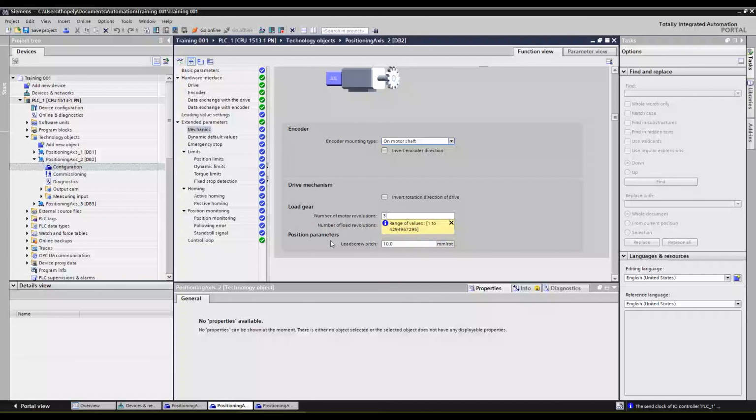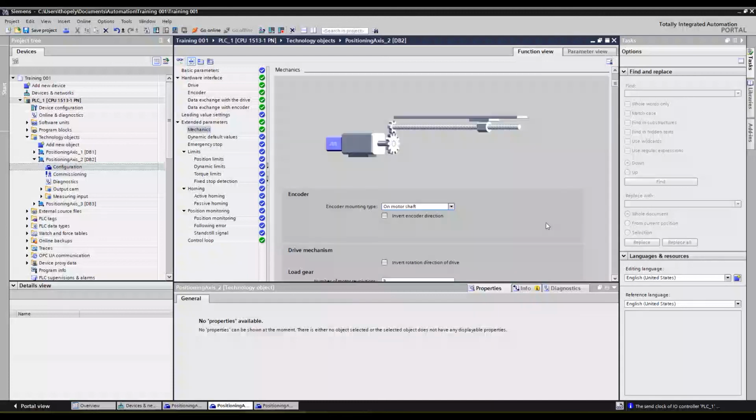Okay, so that's our ratio there. And what is my lead screw pitch? Even if it's not necessarily a lead screw, let's say it's a pulley-driven belt actuator, right? I could say, well, my pulley circumference is 150 millimeters, so that means I would travel 150 millimeters per rotation, right? In this case, 10 millimeter per rotation pitch of a lead screw seems very reasonable. We'll just stick with that.